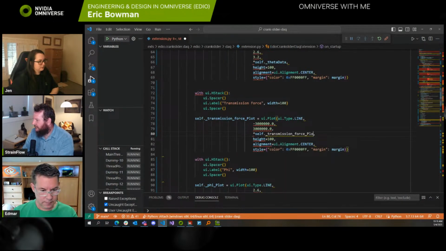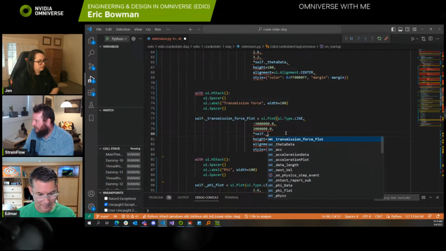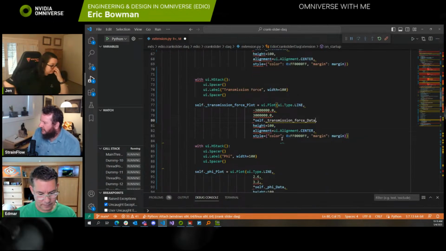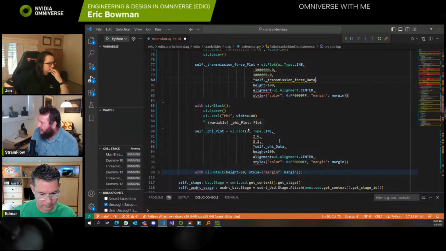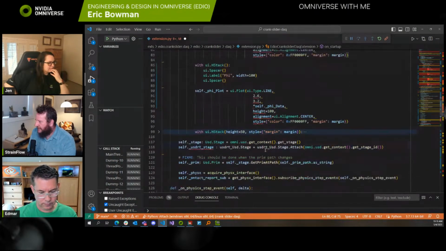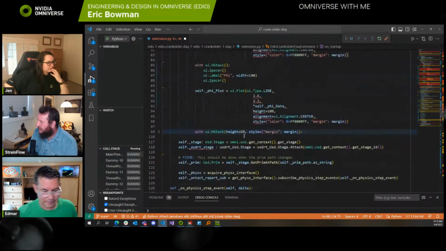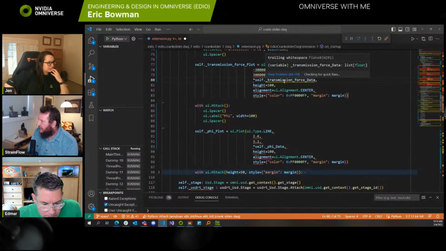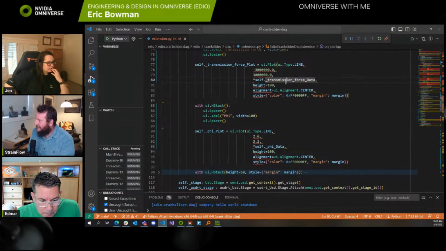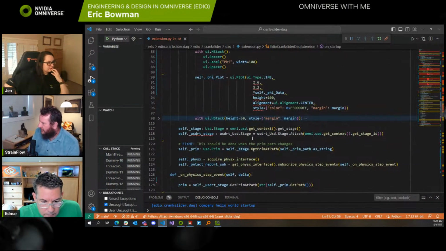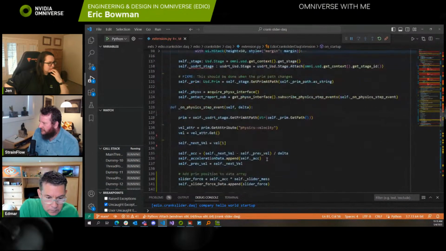Underscore transmission. Oh, come on. Transmission force data. Great. And phi plot with phi data. That's a good step forward, although your transmission force data seems weird, like it's not recognizing it. I didn't save the file. Okay, there we go. Yeah, sometimes it doesn't update the lint stuff until you save the file.